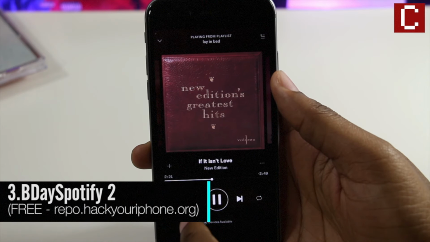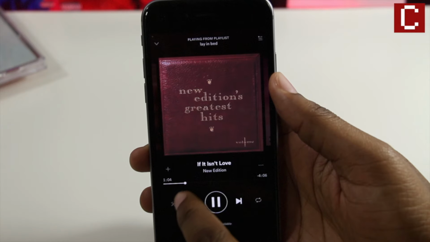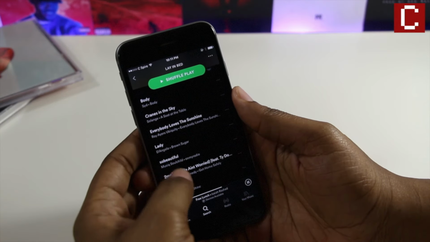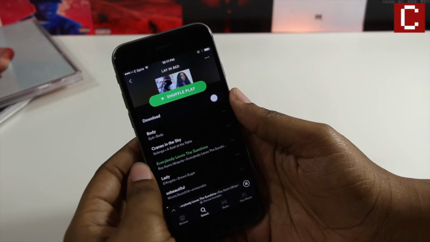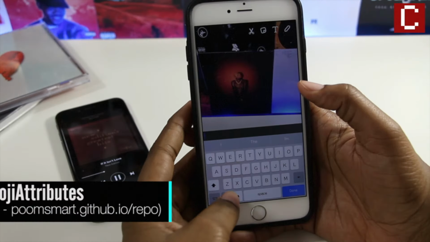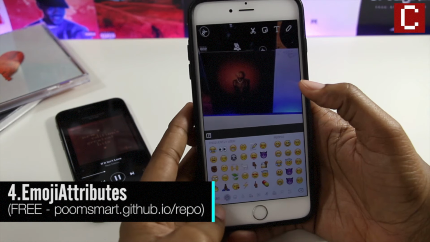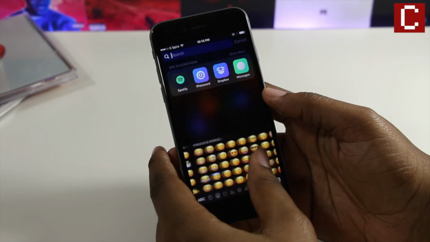For those of you who still use Spotify but don't want to pay for Spotify Premium each month, this tweak is for you. It allows you to have unlimited skips, the ability to skip through the track, have no ads, and it allows you to play whatever song that you want without being forced to shuffle. If you've ever seen or been sent an emoji and the only thing that you see is the question mark inside of a little box, then Emoji Attributes will fix that for you.